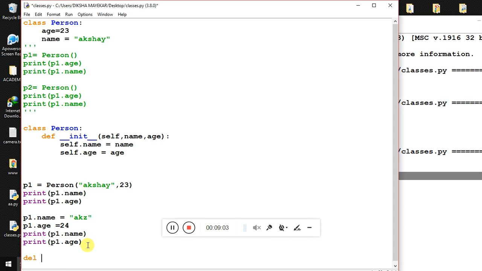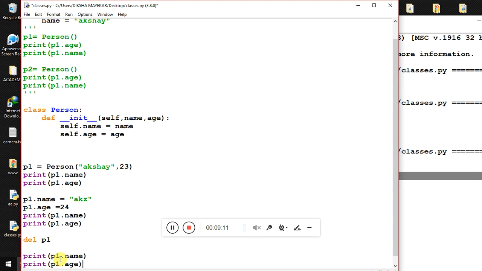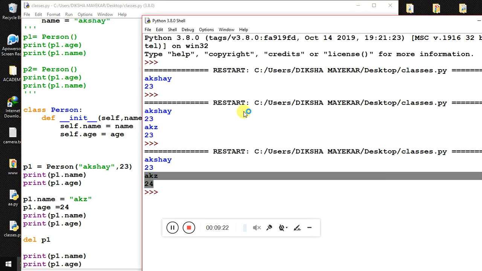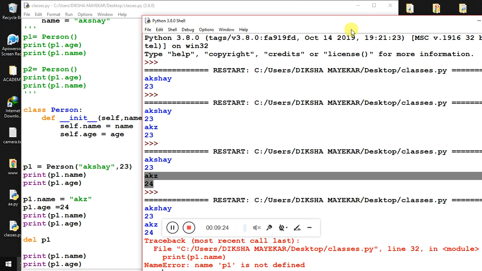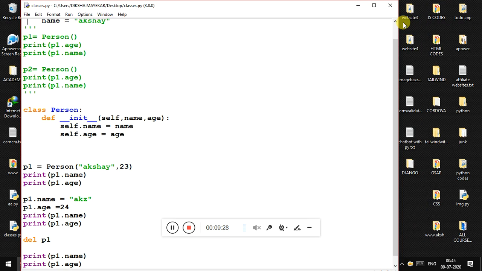Now suppose I want to delete this object p1, then I will come over here and I will say del p1. Okay, and after that this object will be deleted. Now suppose I want to give the printout of the name and the age after deleting, then I won't be getting the output. Okay, so I'll save this, I'll come over here and run the module. First of all, let me run this over again and show you the fresh output.